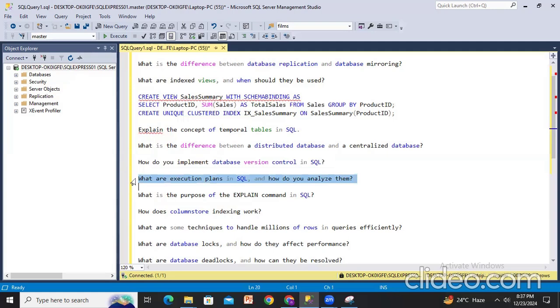Next, what are execution plans in SQL and how do you analyze them? An execution plan is a visual or textual representation of how a database engine executes a query. Steps to analyze: step one, identify slow performing operations, for example full table scans. Step two, look for missing indexes or joins causing bottlenecks. Step three, optimize using indexed columns and rewriting the queries.